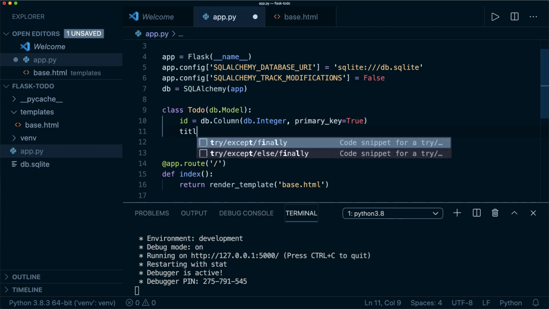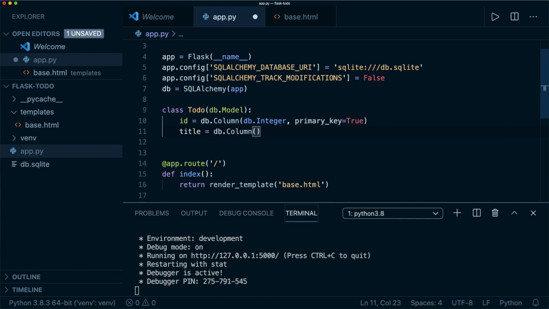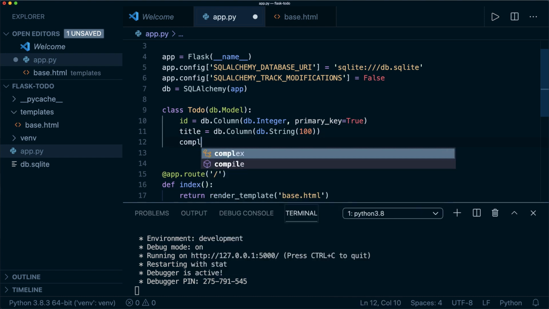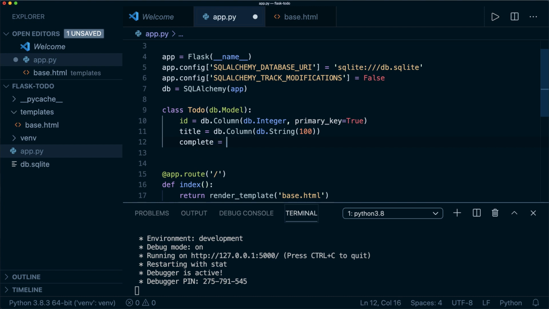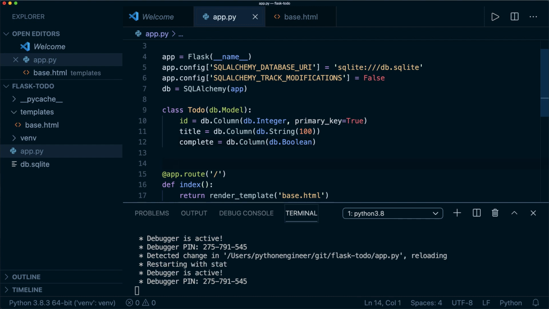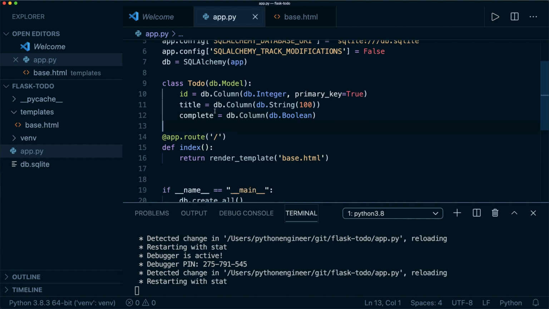So we have the ID, then we also want to add the title by saying db.Column, and in this case this should be a string, and this should also get a length of 100, so the maximum possible characters that we can type in. And then we also give it a tag complete equals db.Column, and this should be a Boolean, so db.Boolean. So now this is the complete class we need.